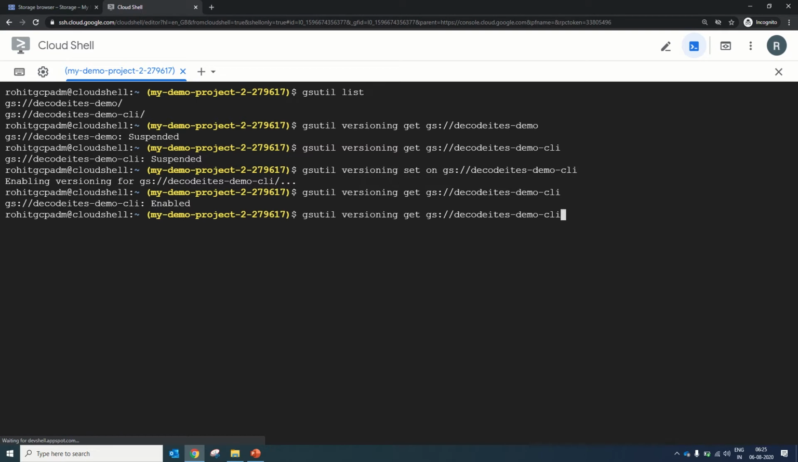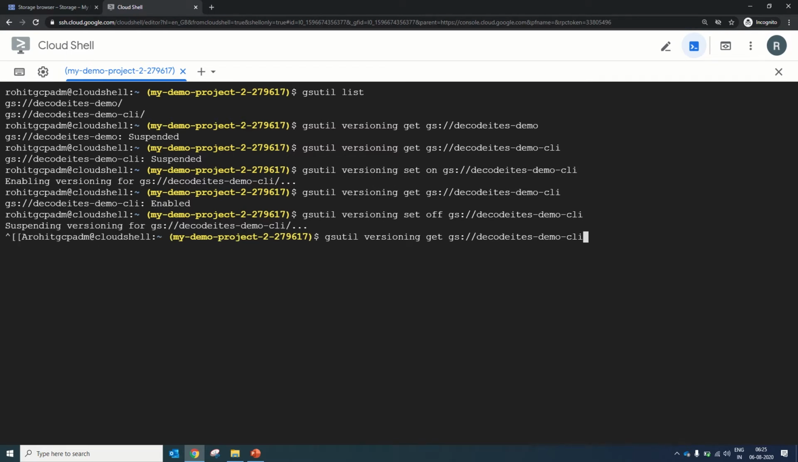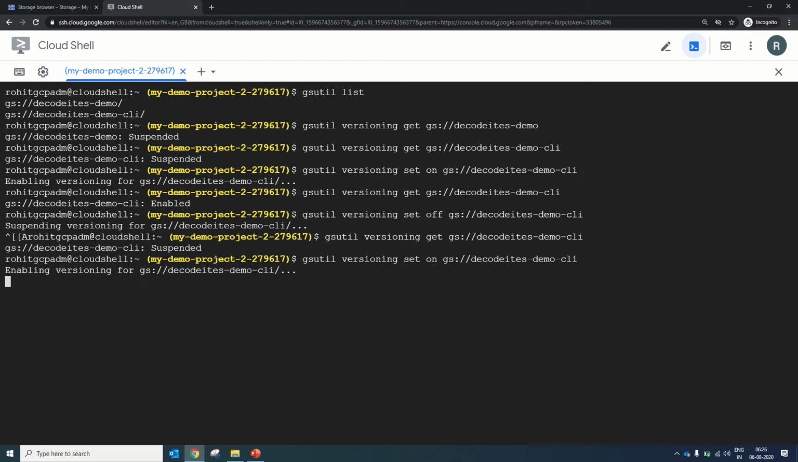In case you want to switch it off again, you can just go here, off. So you can see versioning is again disabled for this bucket. Now I will enable it back and we will perform some further demo on this.